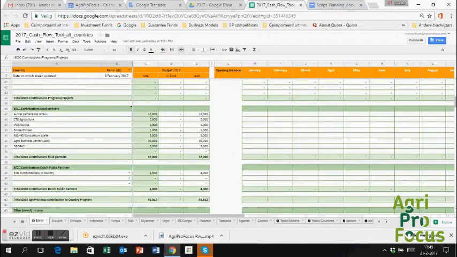Next, I would also like to draw your attention to the AgriProFocus contribution to country program. This is what we used to call the matching fund, but it's no longer matching, so we have changed the name. This is the amount that you will receive from Arnhem to cover part of your operational costs.